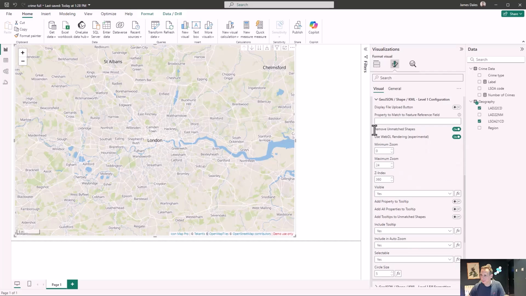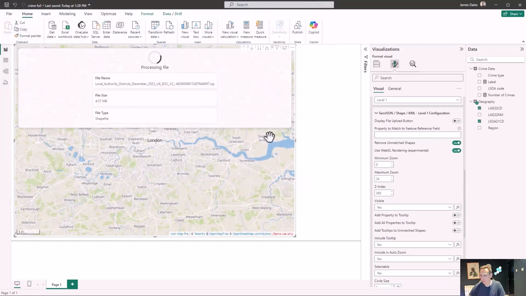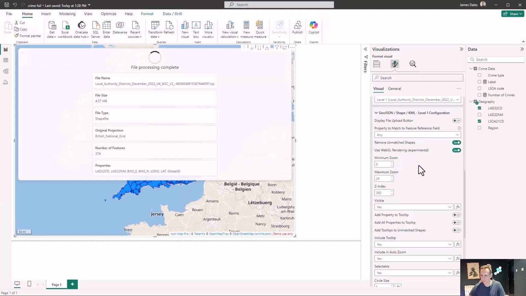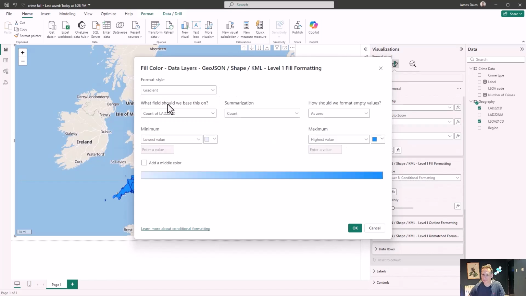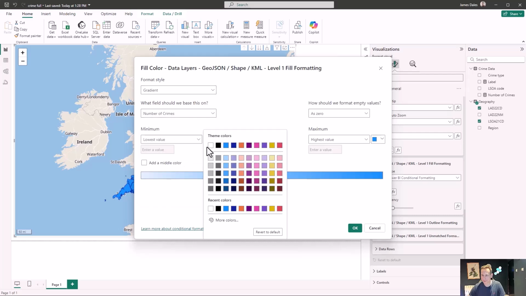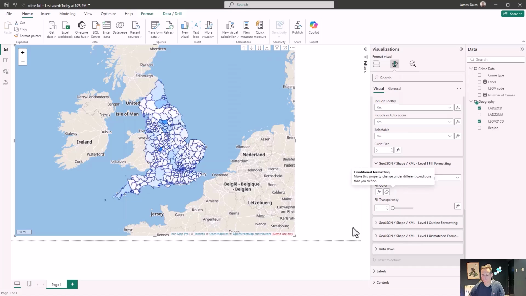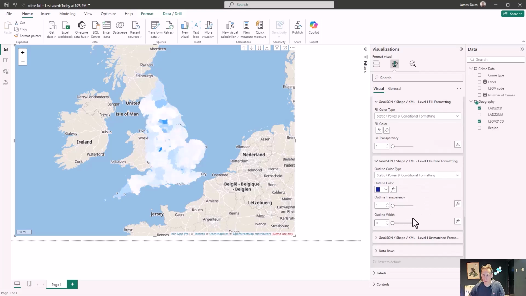So I'm going to tell it to remove any shapes that aren't matched by our data, and then upload my local authority boundaries, which will get converted and processed and uploaded into our Power BI report. Then I can go down and use Power BI conditional formatting to create a gradient based on our number of crimes field. And let's also remove the outlines of those boundaries. So we straight away get a really nice choropleth map for every local authority in England.